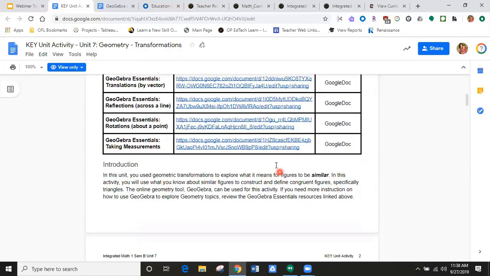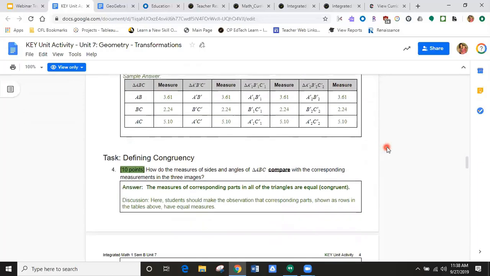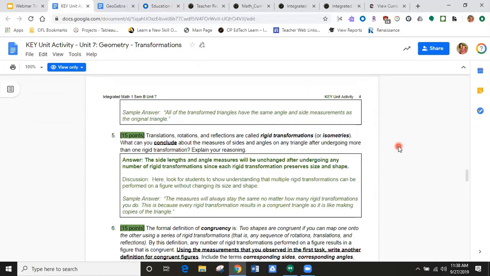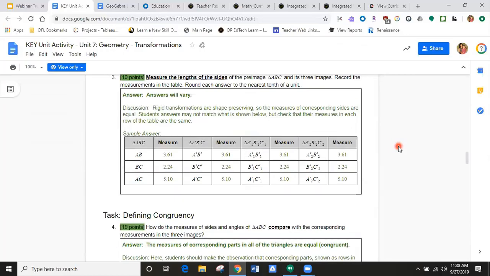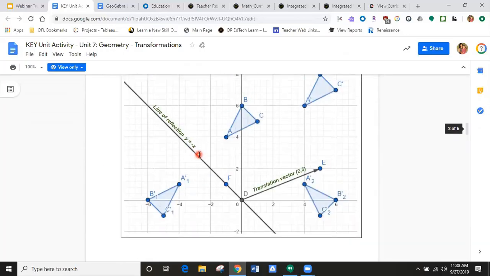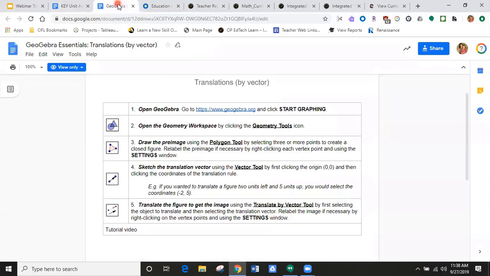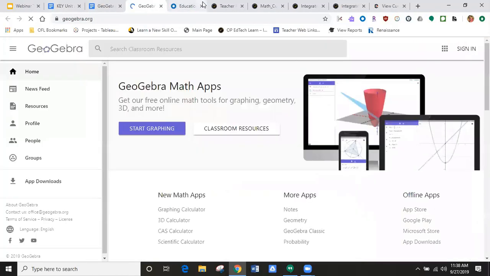So where's the Teacher 1 in Unit 7? Let's see. Oh, that one's in Unit 8, because Unit 7 is more of a straightforward how-to. All right, so let's go ahead and go into GeoGebra. I'm not going to follow these directions, but I am going to go into GeoGebra. So let's go ahead and open that. Let's close everything else.